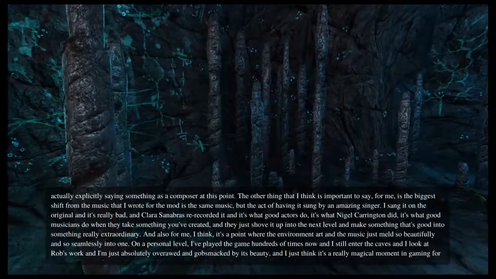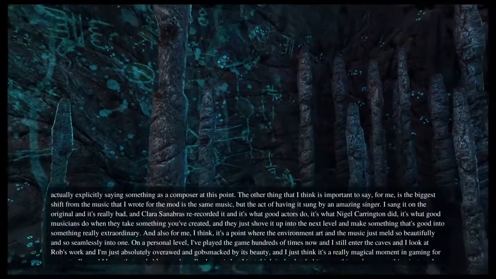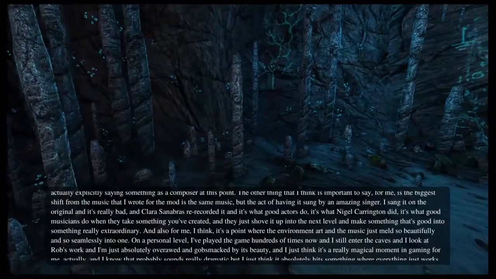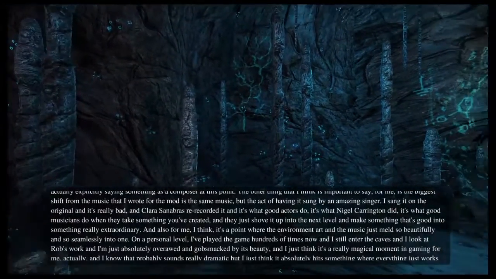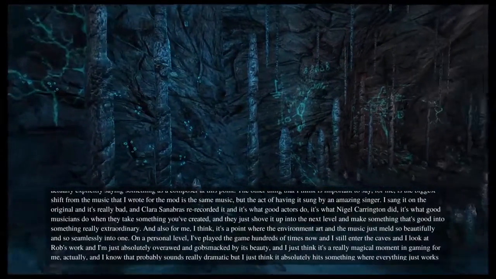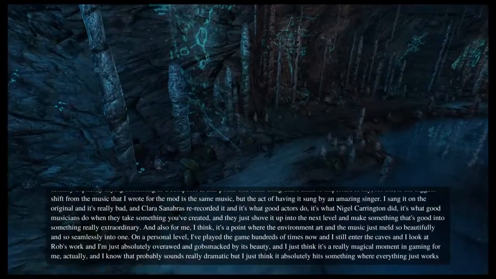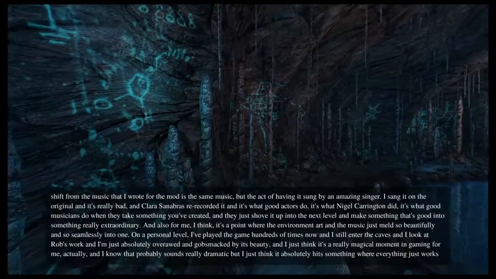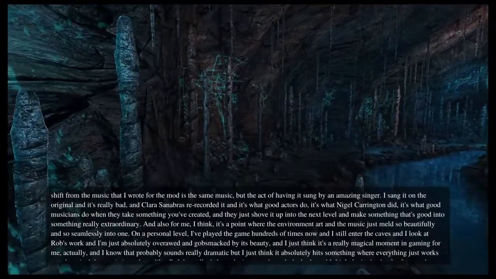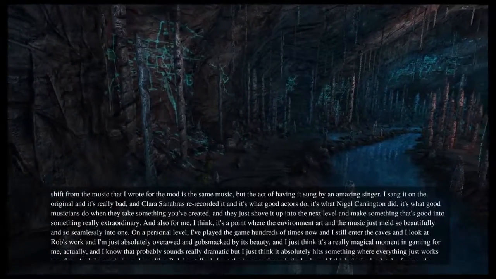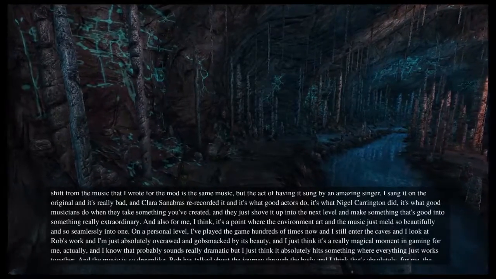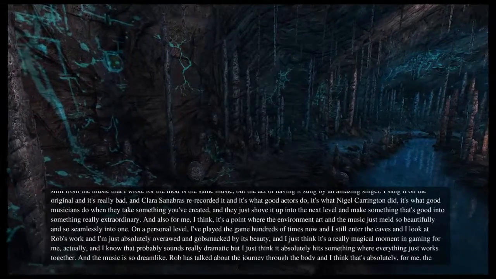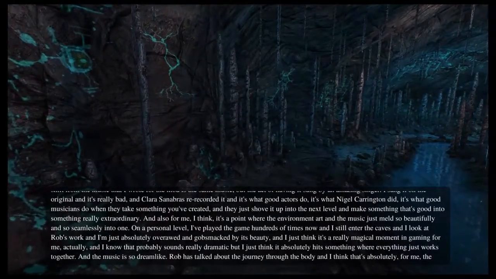And also for me, I think it's a point where the environment art and the music just meld so beautifully and so seamlessly into one. I mean, on a personal level, I've played the game hundreds of times now, and I still enter the caves and I look at Rob's work and I'm just absolutely overawed, just gobsmacked by its beauty. And I just think it's a really magical moment in gaming for me, actually. I know that probably sounds really dramatic, but I just think it absolutely hits something where everything just works together.